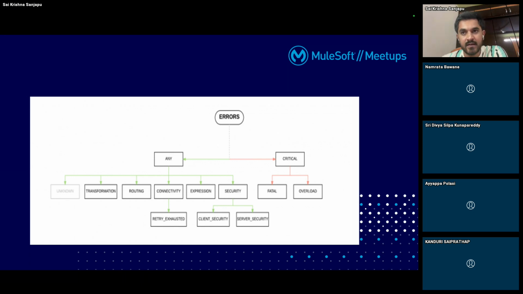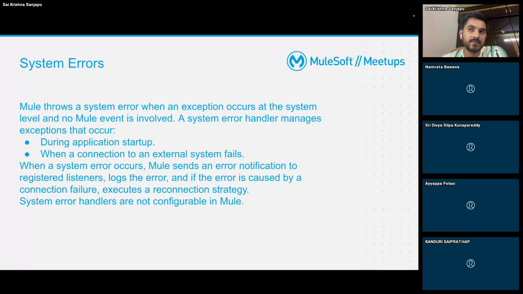System errors are what we can see when we are starting our application. For example, we have a database. So at runtime, at deployment time, in the console you will be able to see it trying to connect the connections.